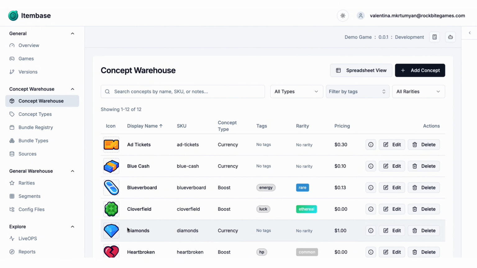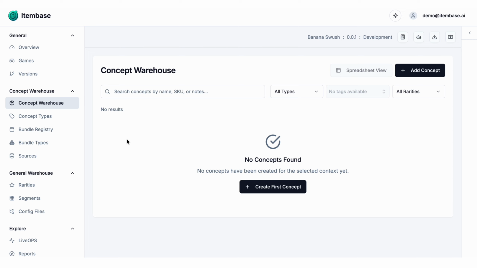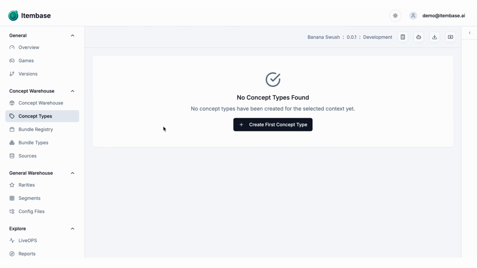Now, because not all things are equal, we need a structure for them. We have a concept warehouse where we create concepts, but before we create real concepts, we first need to define types. There are several common types that we'll pre-create first for our demo game, Banana Swoosh. Let's start with a simple concept type, currency.